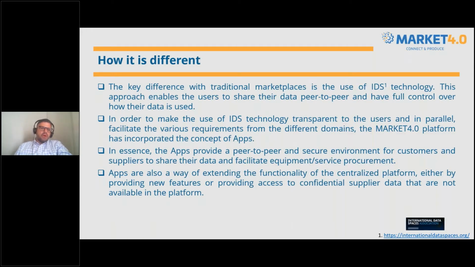So let me talk now about how our approach is different from what was already out there before we started the project. The key difference here is that we're using IDS technology. IDS stands for International Data Spaces. I have at the bottom the URL of International Data Spaces, should you want to familiarize yourself more. And this approach enables our users to share their data peer-to-peer between suppliers and customers, and have, of course, full control of how their data is used.